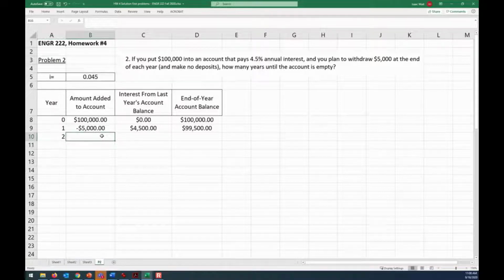Then in the second year, we again take out $5,000, and the interest isn't going to be based on the $100,000. It's going to be based on how much money was in the account during the second year, which means from 1 until 2. That's the second yearly period. And so the interest is 4.5% of this balance.